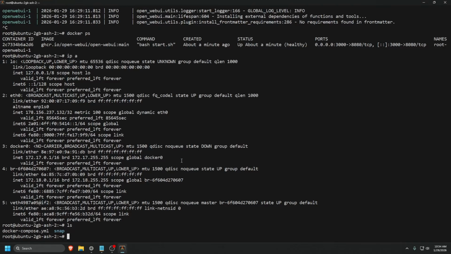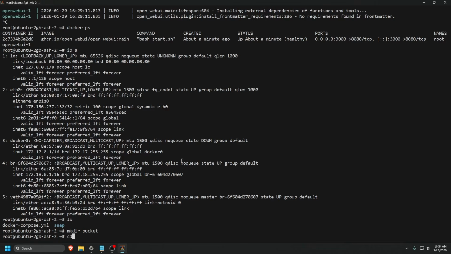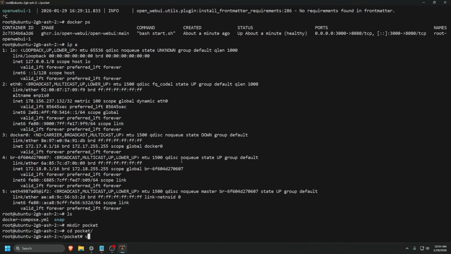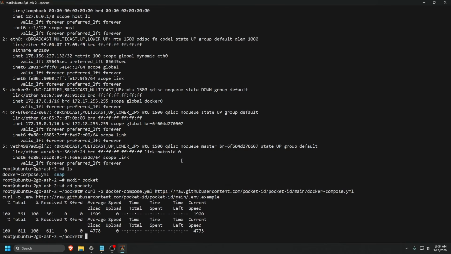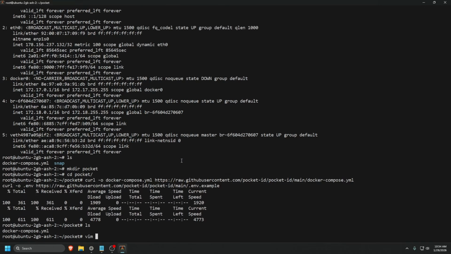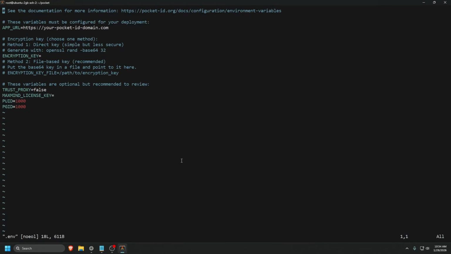So let's go ahead and ls here. We're gonna do mkdir, and then we're going to do Pocket. Let's go ahead and cd into our Pocket directory, and then let's run those two commands. So now that we have those two commands, it also created a .env or an environment file. Let's go ahead and go into that and see what we got.